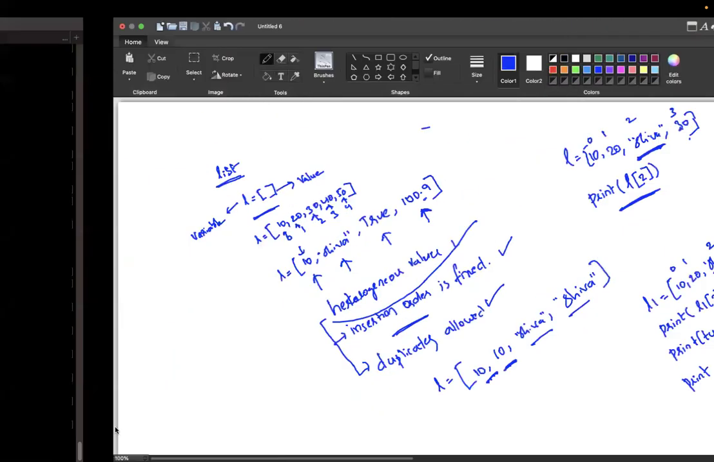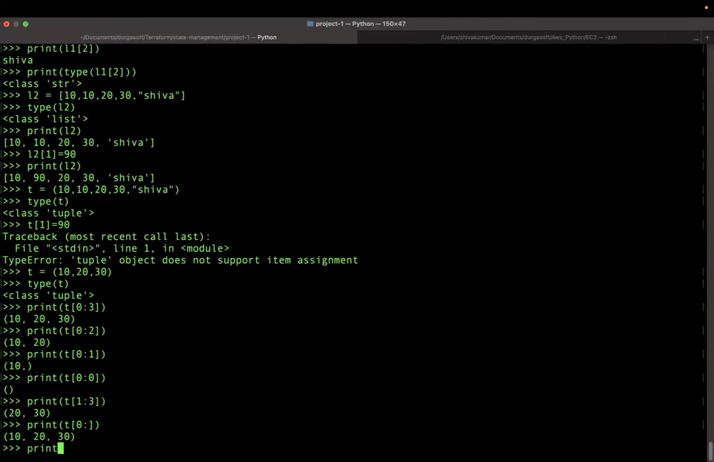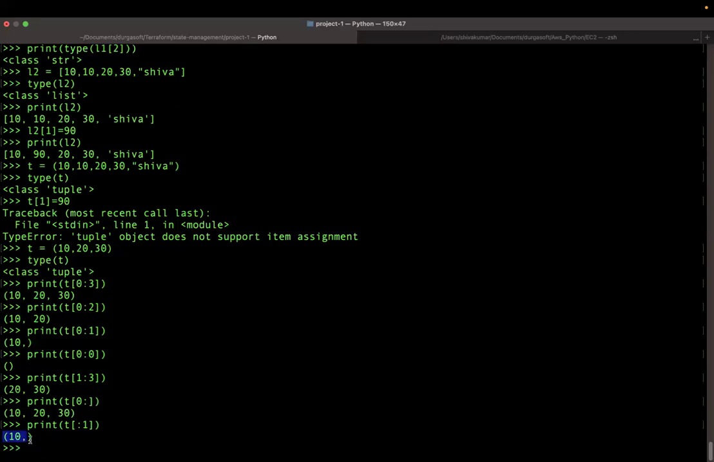Now let me tell you. print(t[:1]). If you see, it will print 10. That means from the starting until 1. Only 10, because the second value becomes 1 minus 1, right? So until index 0, only the first value is printed to the console. Like this you need to understand.